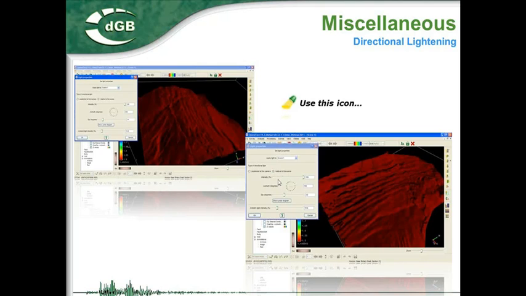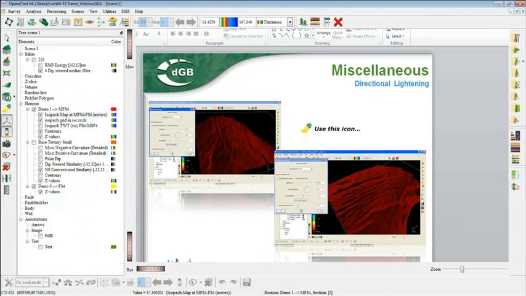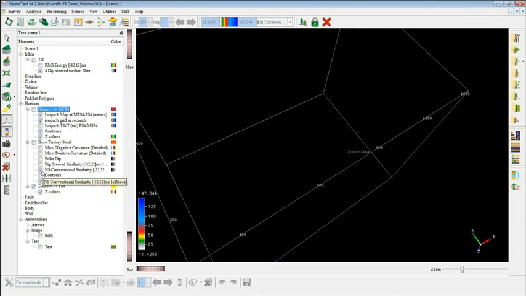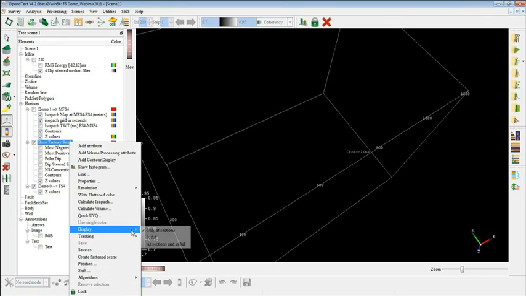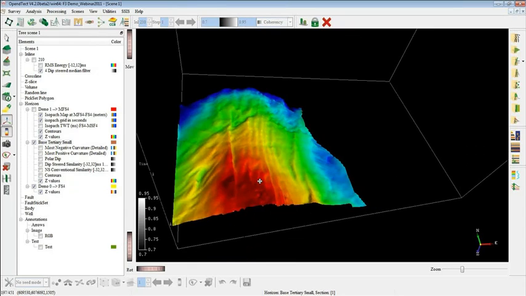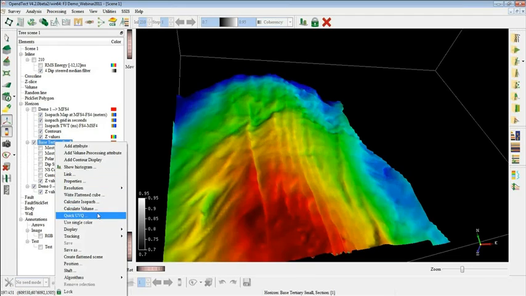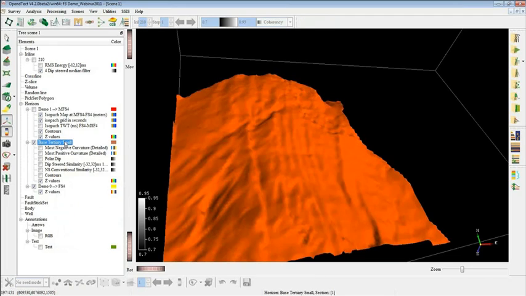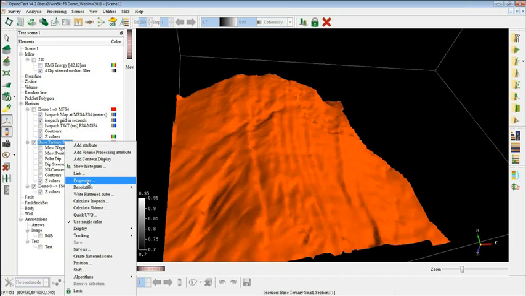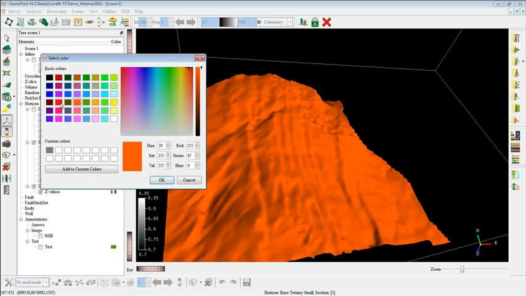For that I go back to OpendTect. I launch the OpendTect window. I launch the right horizon. And this is the horizon that you're looking at. And I put a single color there. If you're not interested in this color, I can change the color by right clicking on its properties, and for example red, deep red.